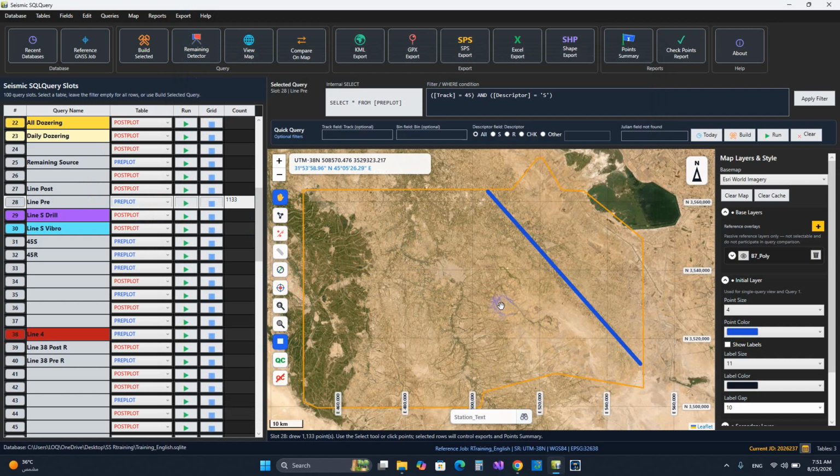By this, I think we have covered most of the important things in the seismic survey application.